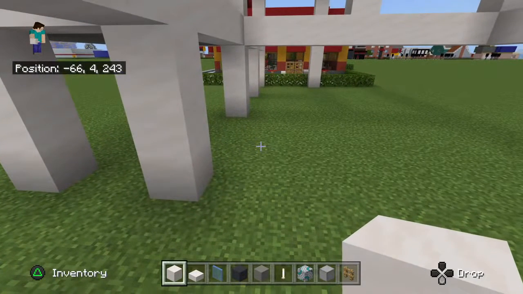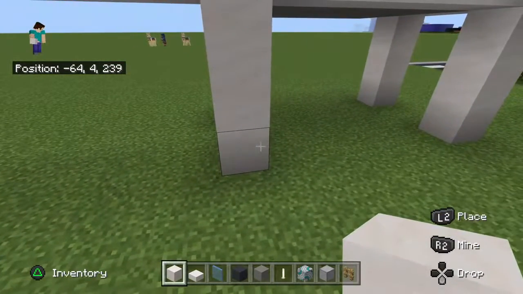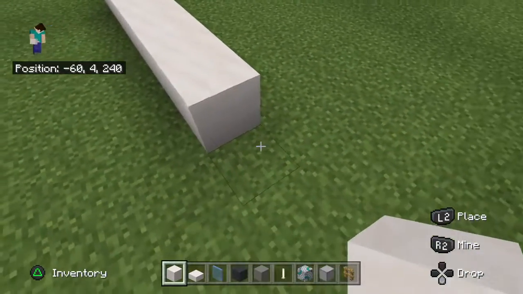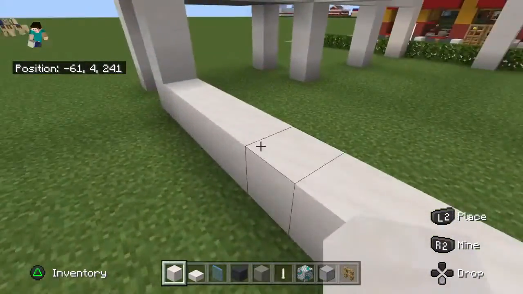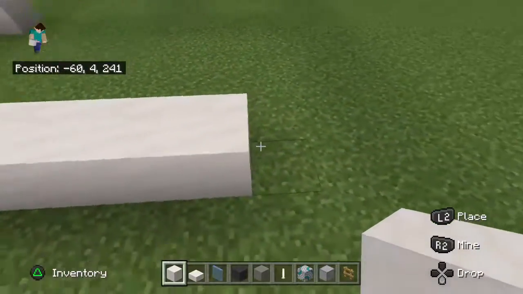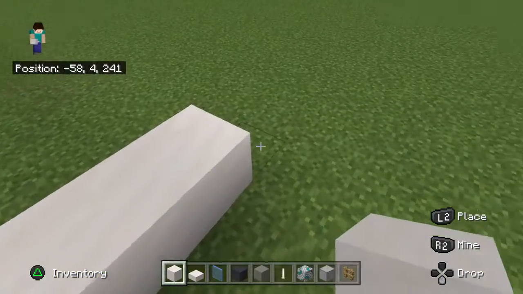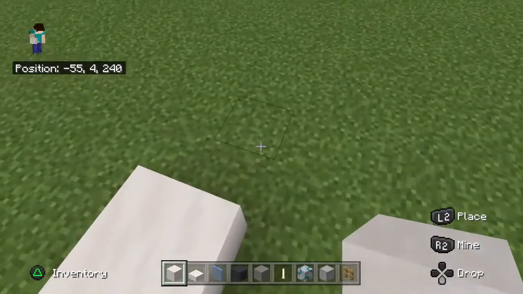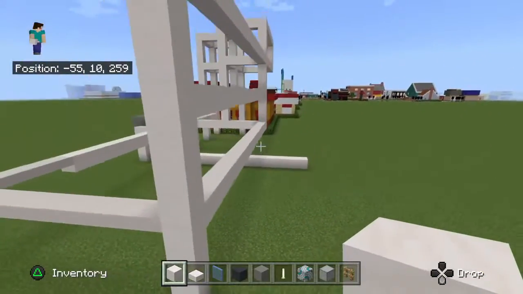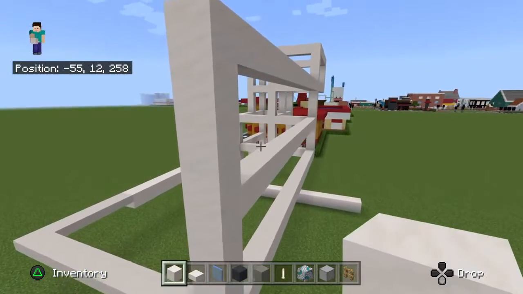So 1, 2, 3, 4, 5, 6, 7, 8, 9, 10, 11, 12, 13, 14, 15. So just an entire row of 15.